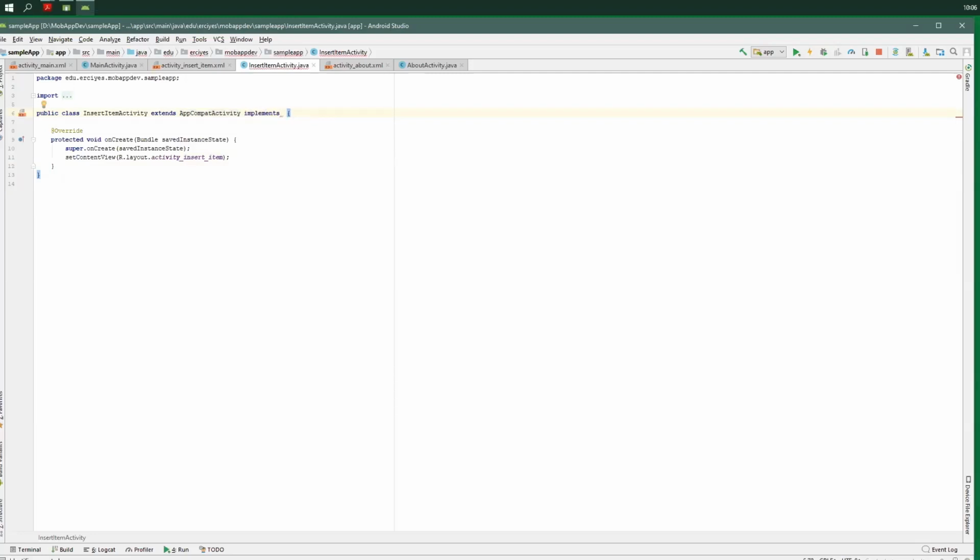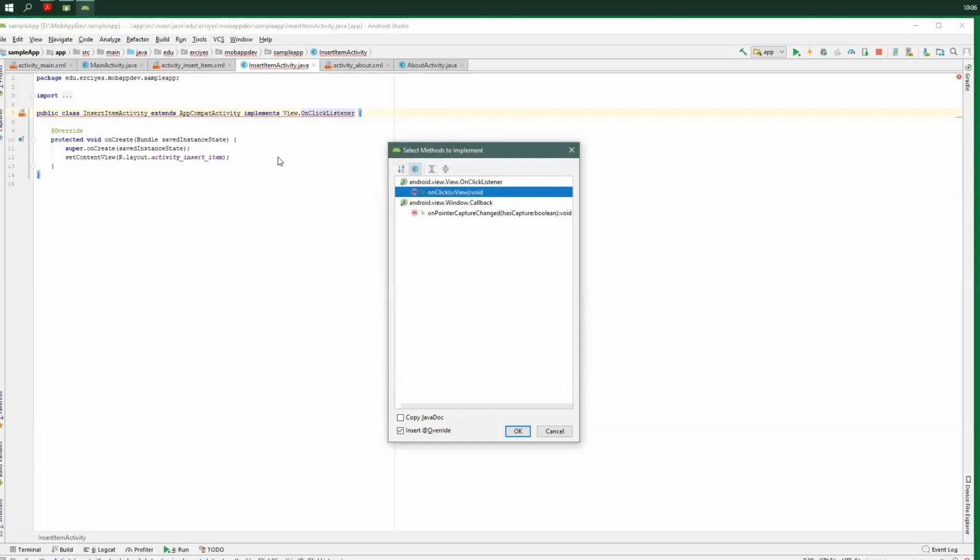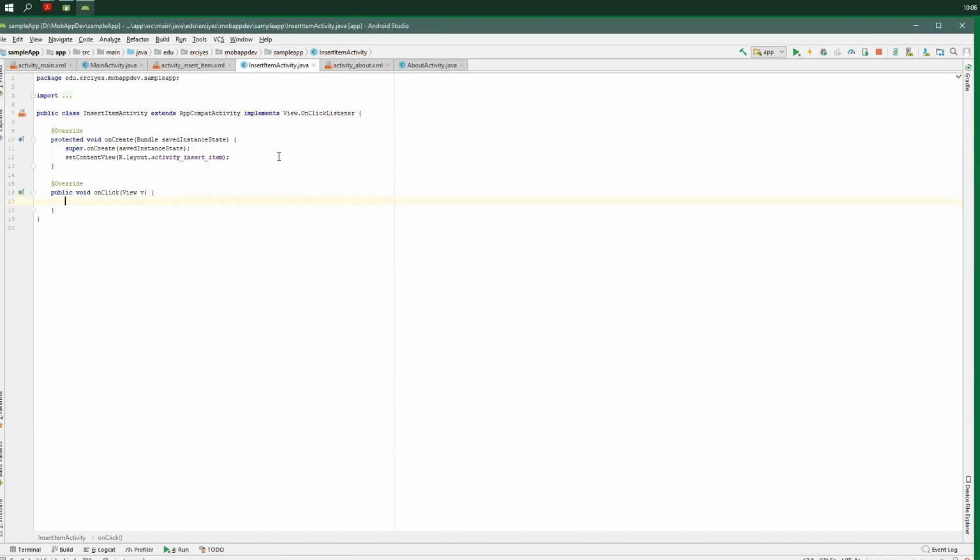In this activity, I want to implement the onclick listener on the main activity class. So I write implements View.OnClickListener. If you write it, it gives an error. This means that you need to override the onClick method. So when you press Alt Enter, it will guide you and it will put this method on your code.